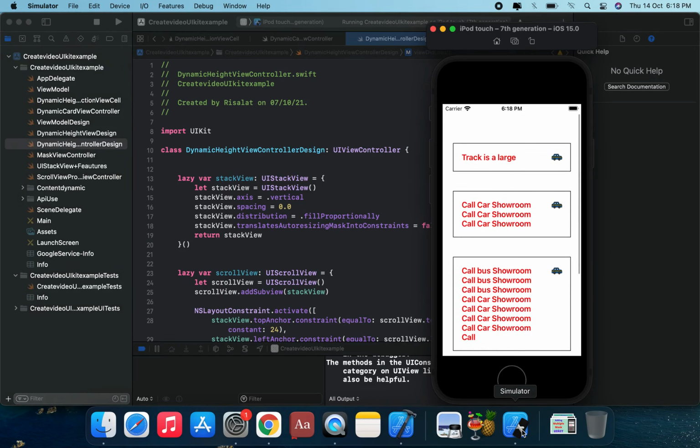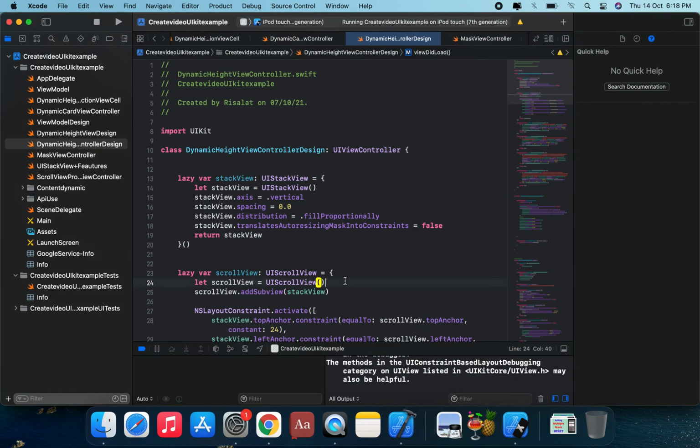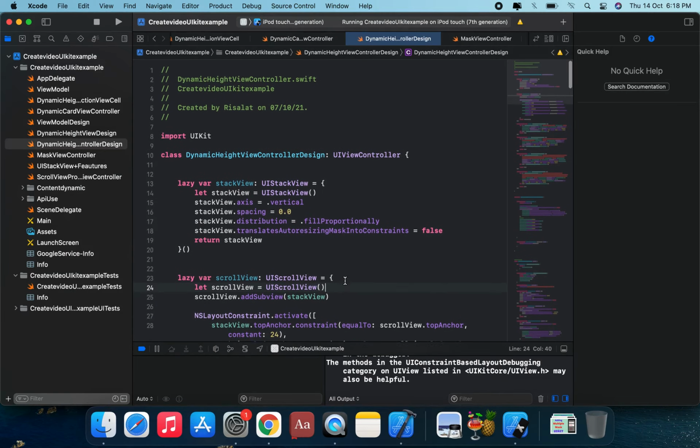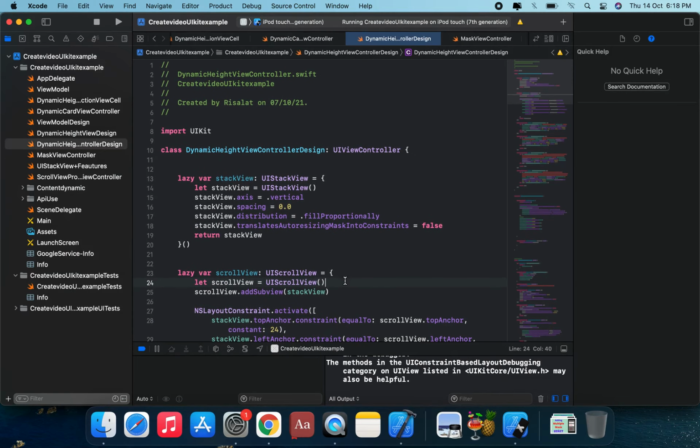Okay. So what are constraints? What is NSLayoutConstraint? It is the relationship between two user interface objects that must be satisfied by the constraint-based layout system. That is the definition of NSLayoutConstraint. In this video I will discuss NSLayoutConstraint reusability.